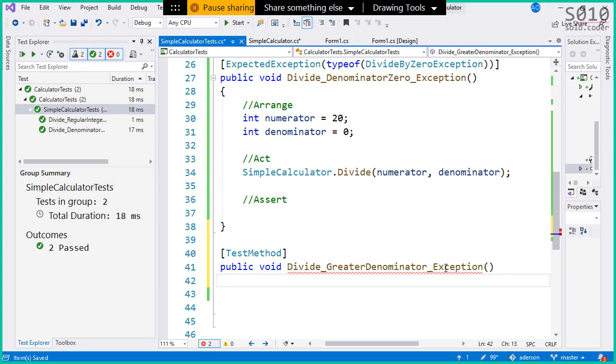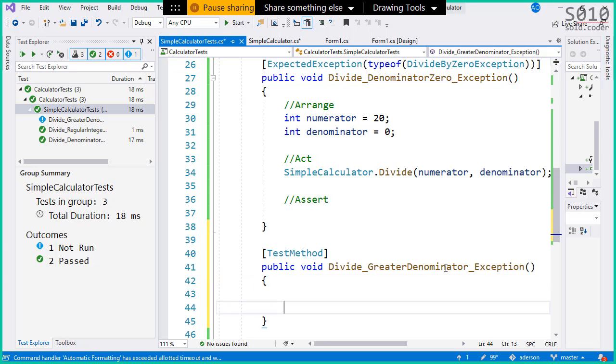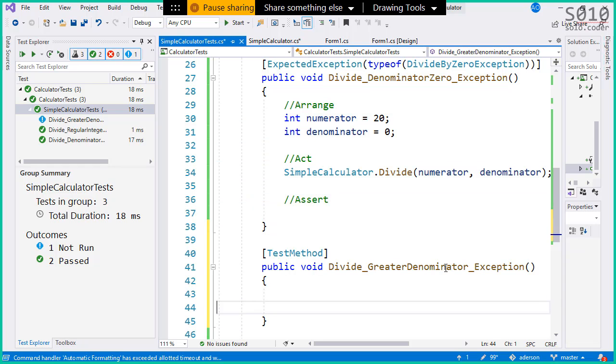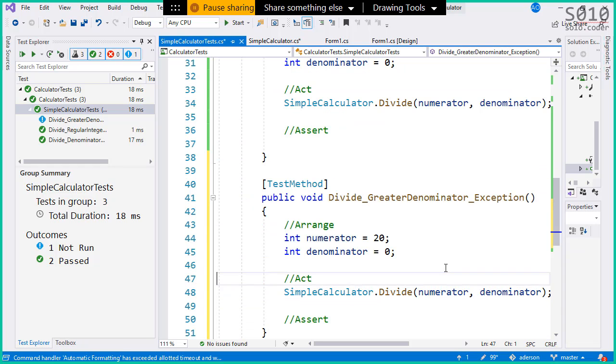And here we have, we will do something similar to the previous one. We're gonna arrange. Now, numerator, let's say 10, denominator 20, because that's the situation. The numerator needs to be smaller than the denominator. We call the method. We expect an exception.